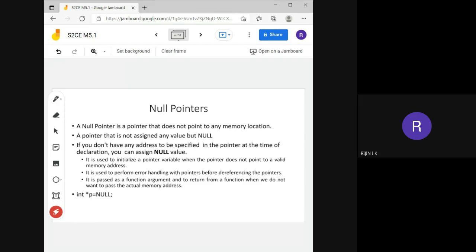We know that a pointer is a variable which is used to point to another memory location. That we already studied. Here, in a null pointer, it does not point to any memory location. That means the value of that null pointer is equal to null. A pointer that is not assigned any value but null. So that is what the null pointer is.